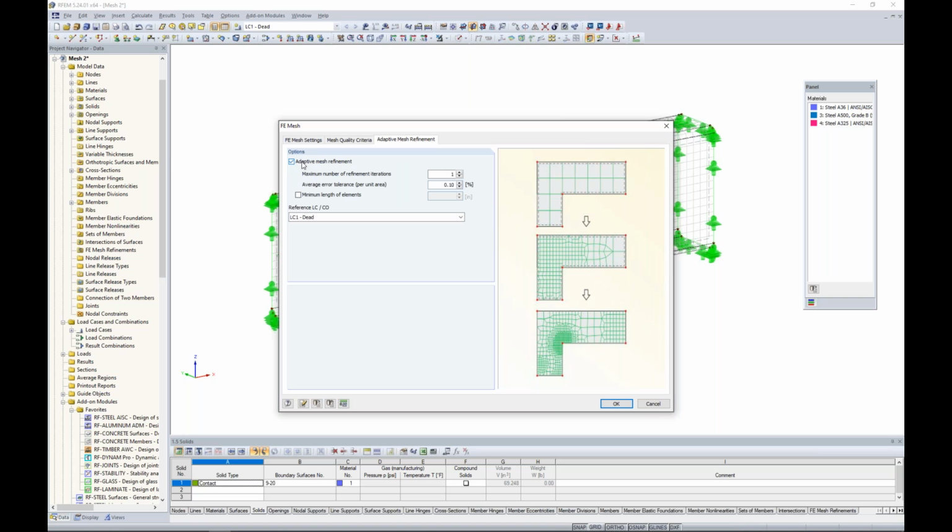We can turn it on here and we can select any load case or combination that we'd like from our dropdown. Now in my case, I only have one load case defined. We set here an average error tolerance, which I'll just leave at 0.1%. The program will start with a pretty coarse mesh, as you can see over here on the right. It will go ahead and run the analysis, then it will refine the FE mesh, and it will compare the results from the previous iteration. Well, it can continue to do this until we're not seeing the results change within 0.1%.